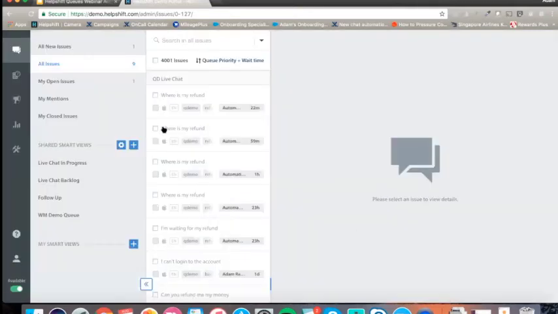Now, the next question I have is, how do we enable the FAQs in the SDK before someone submits a ticket? So that's show search on conversation. It's an API call. That's just a true or false value.